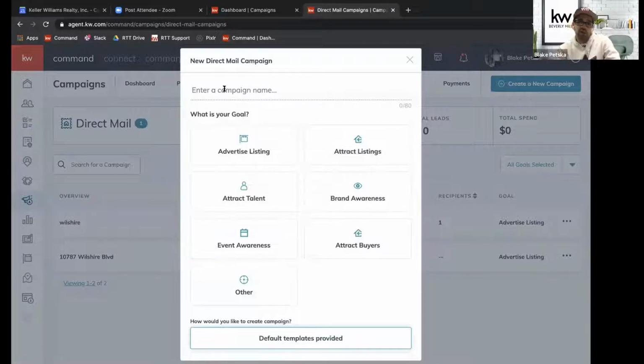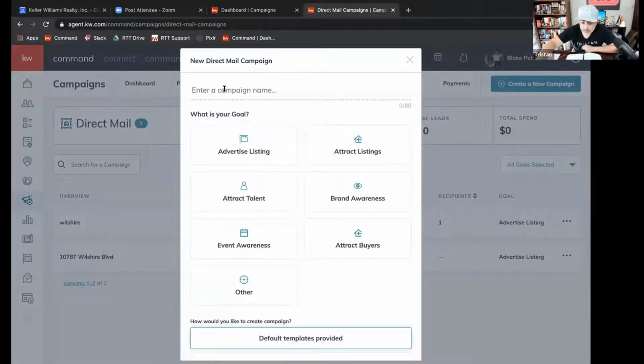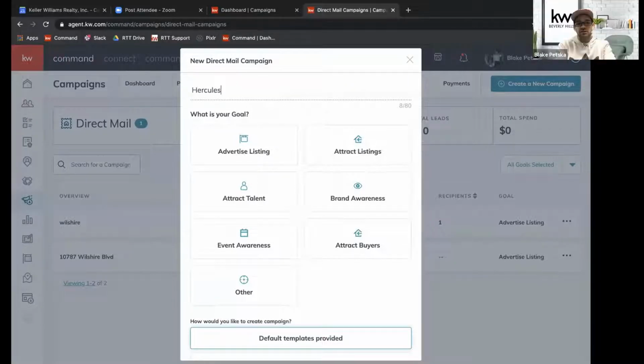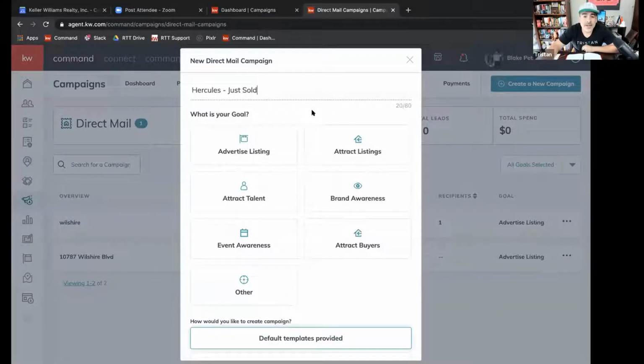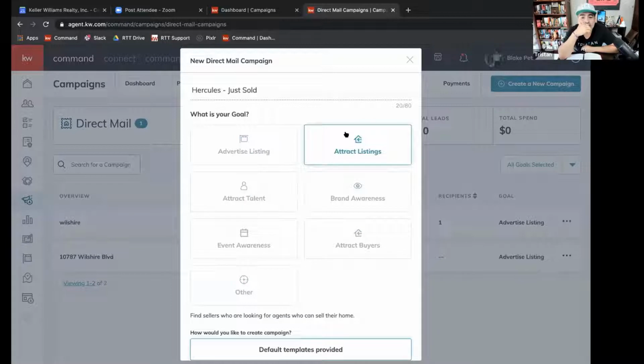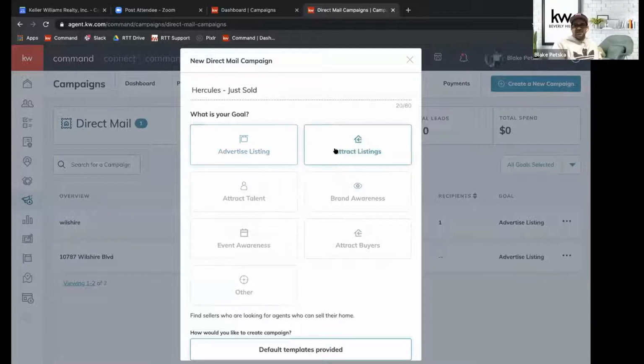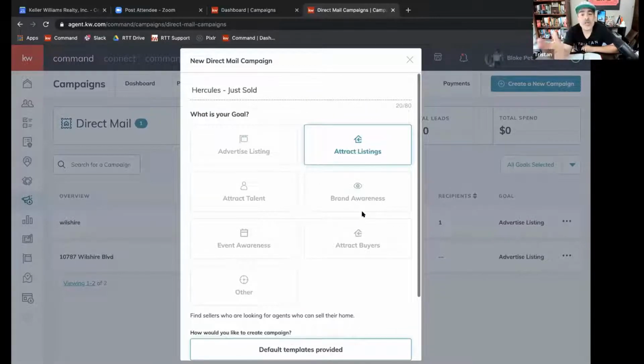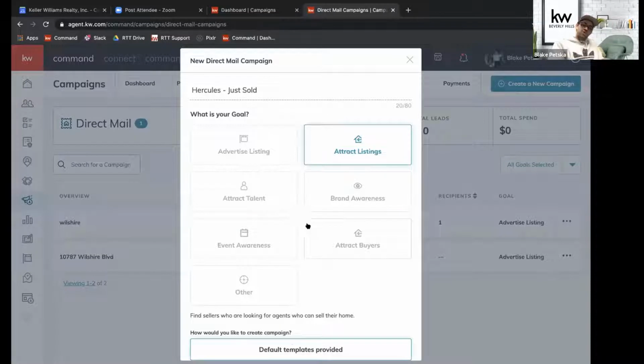Just like before, we're going to enter a name for the campaign. For this one, I'm going to do a just sold in Mount Olympus. So we're going to go Hercules dash just sold. Perfect. Our goal, what do you think? I'm going to say attract listings. Attract listings is what I want. That's what you typically do when you just sold one. You also do brand awareness, but I want to see attract listings. Cool, so we'll throw it on there.